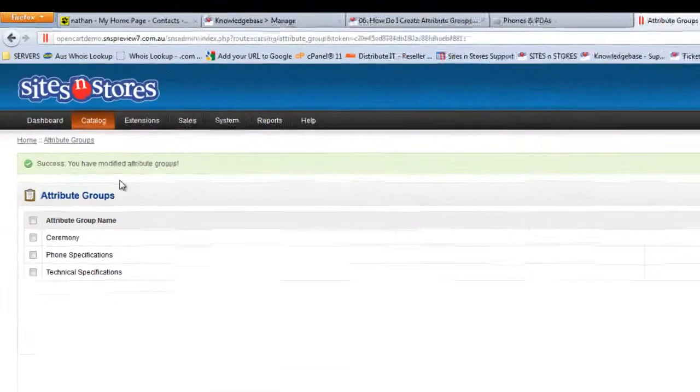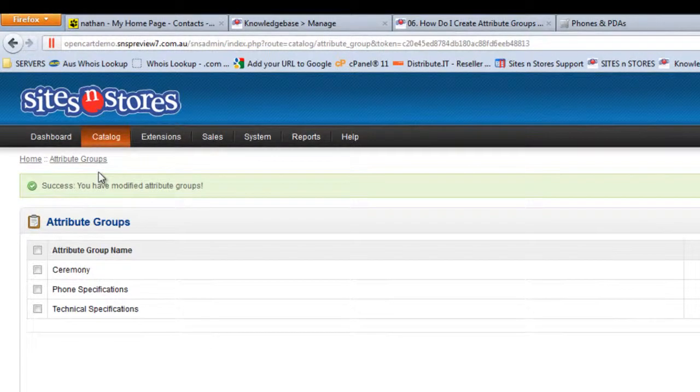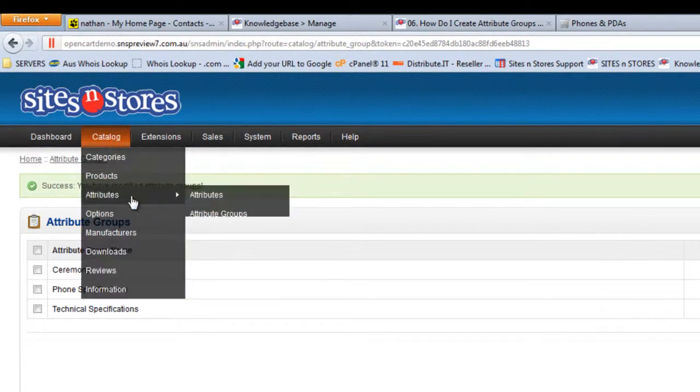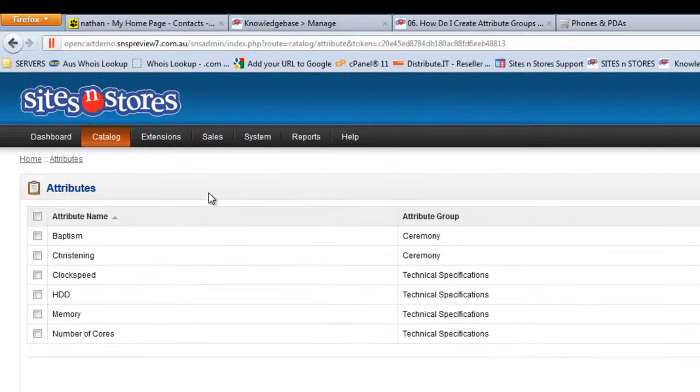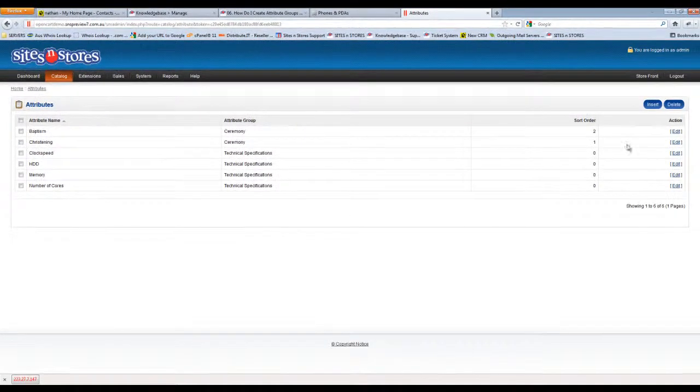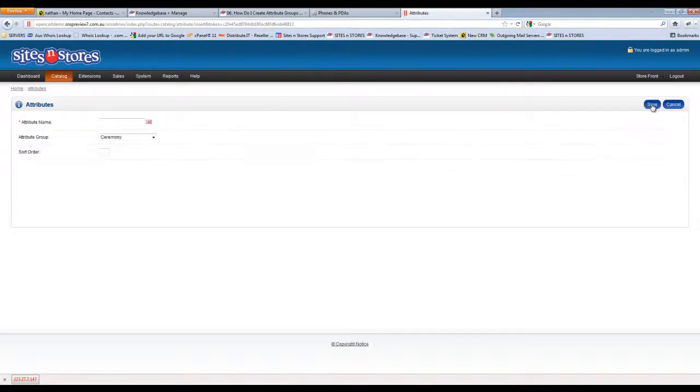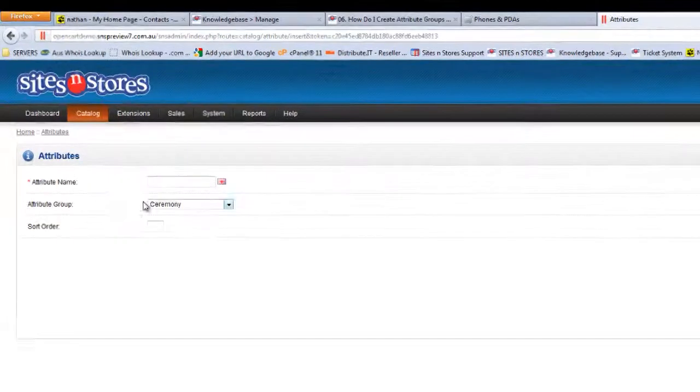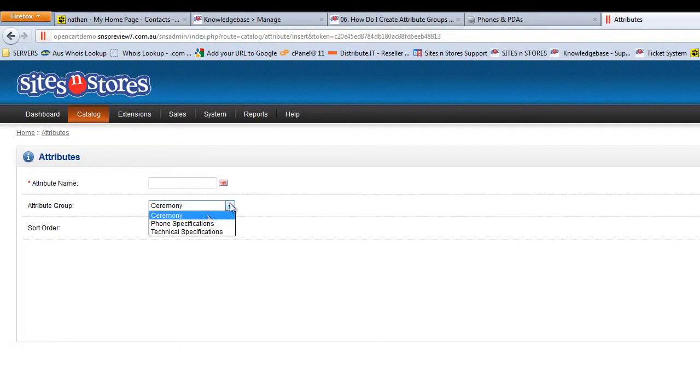So now that you've got the attribute group created, you need to put the attributes within that. To do that, you'll go to Catalog, the Attributes menu, and you'll see Attributes. Again, to create a new attribute, just click the Insert button in the top right-hand corner. See here there's a drop-down menu for attribute group, so you've got to tell it where this attribute's going to sit. So we're going to put it in phone specifications.